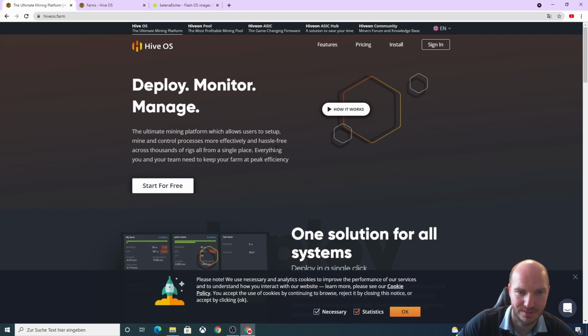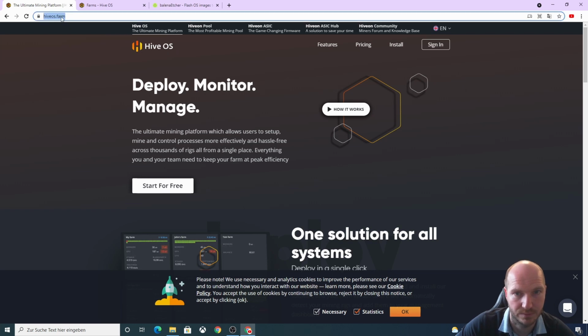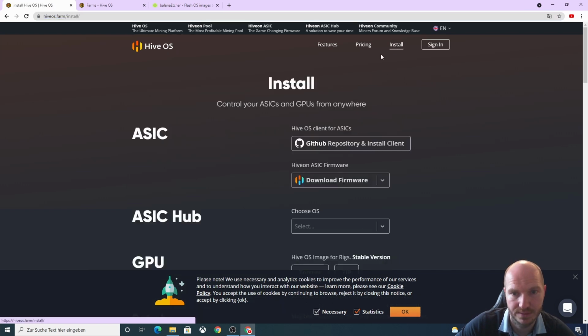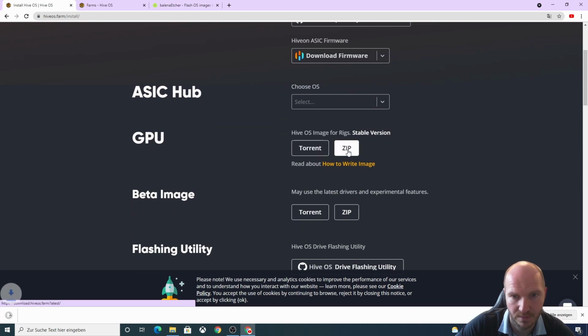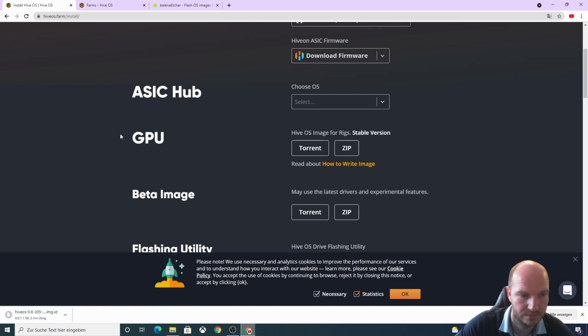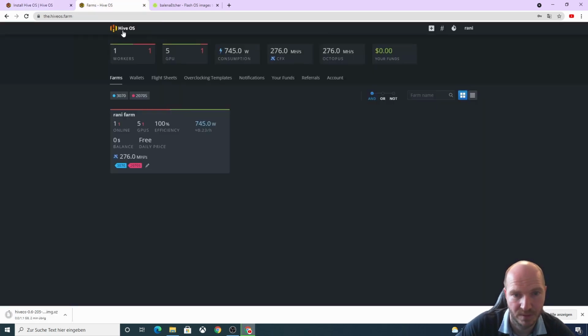So let's get started. First of all, you need some software to start mining on HIVEOS and to install it. First tool you will need is of course HIVEOS software. So this means you are going to hiveos.farm, you are going to install. You check the GPU section, you can find torrent, you can find zip. I will download a zip, click on it, wait till it's downloaded, it's 1.1 gigabytes.